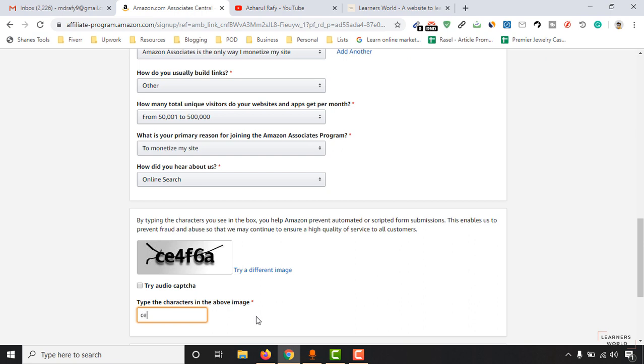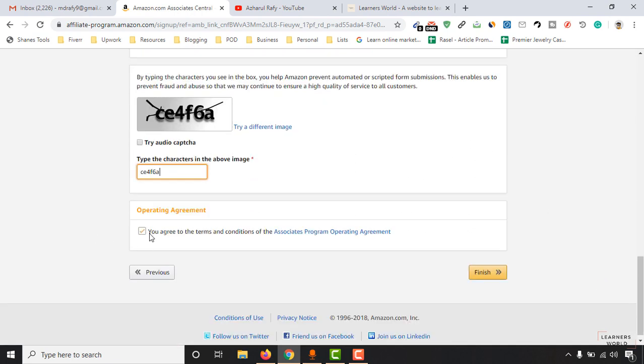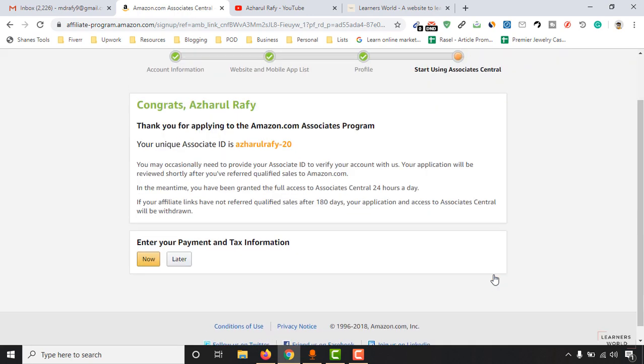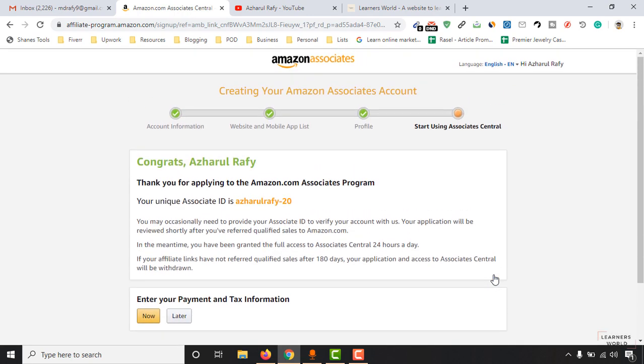So let's say CE4F6A. After that you have to select this one to agree to the terms and conditions of the associate program operating agreement, and then click on finish. So here, congrats Azhar Rafi, thank you for applying to the Amazon.com associate program. Your unique associate ID, this is my Amazon associate ID, okay?